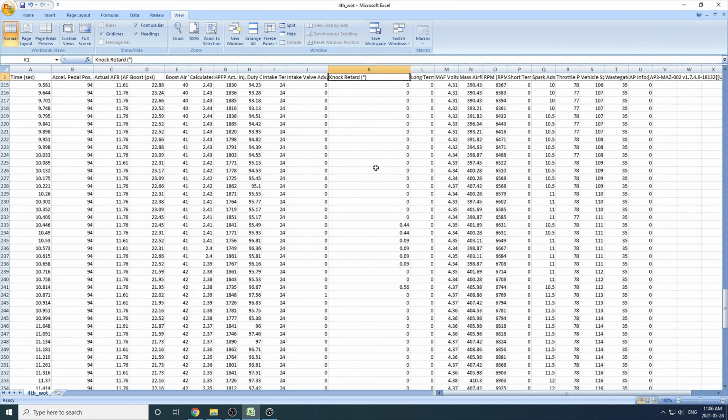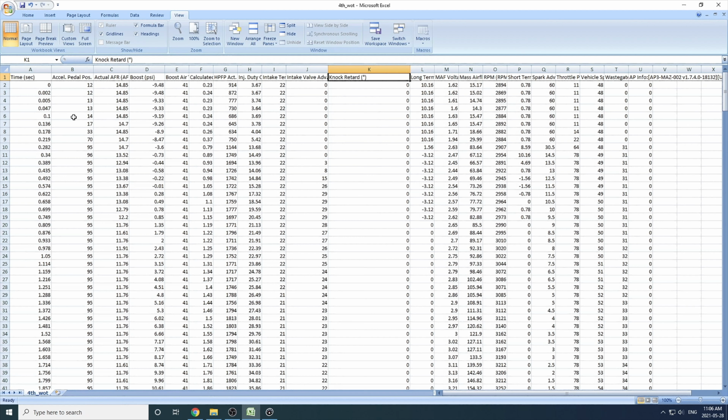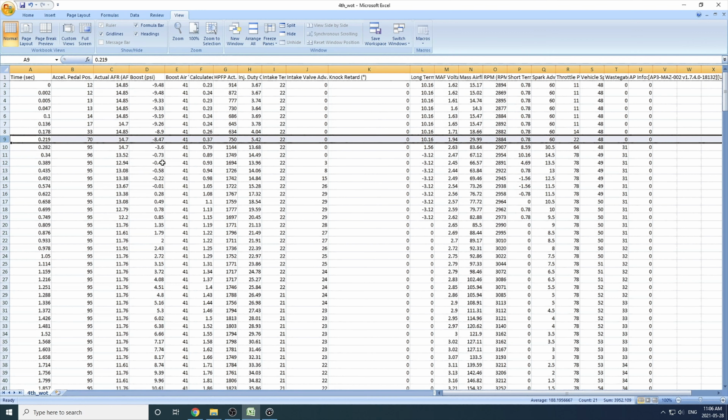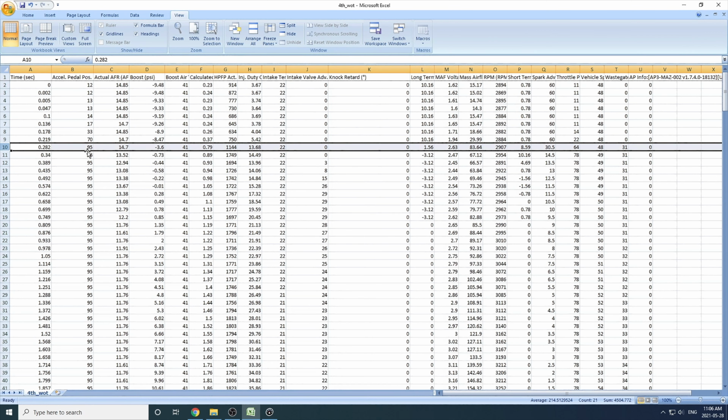So I do like looking at my knock retard first, and then I'll even come over and look at something like boost. So here you can see how long it takes my car to build boost. Well, I can tell that right here I'm going wide open, let's say right at 95, the throttle's wide. And you can see the boost starts changing from vacuum. So we've got 10 psi of vacuum, 9.5, whatever, and it starts to build into boost.